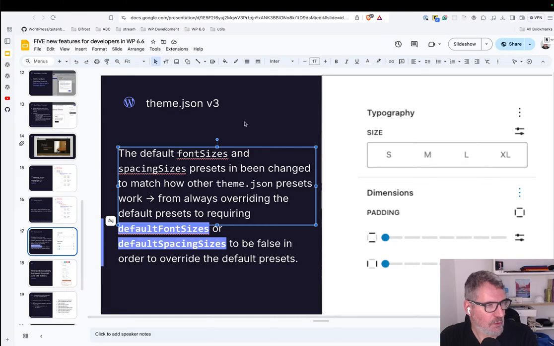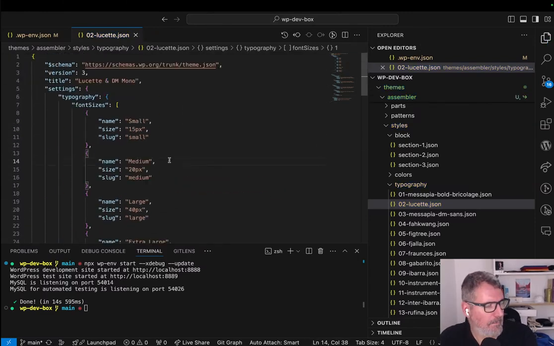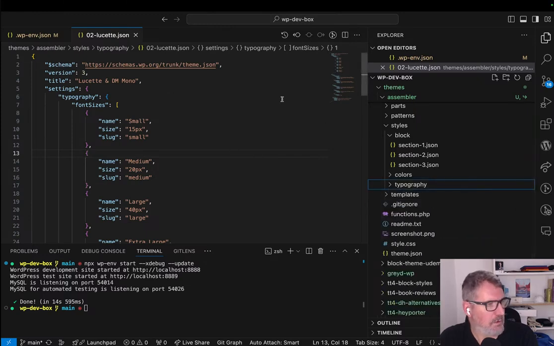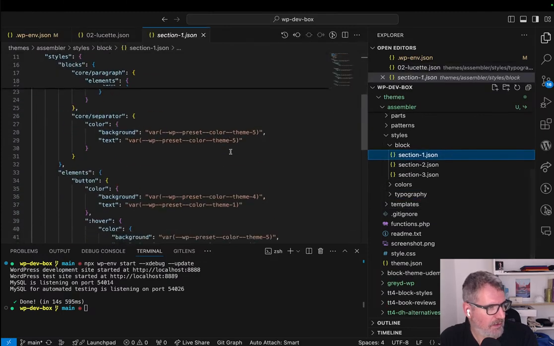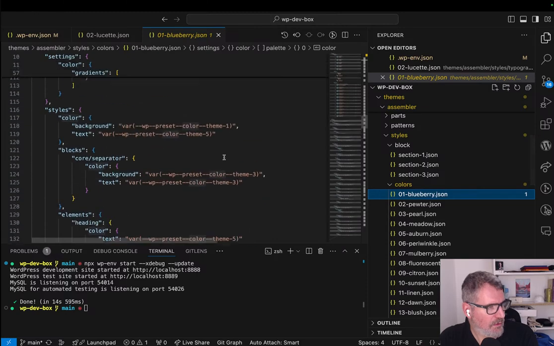Okay, so let's see if we can. So font sizes right now, if we change this to 3, font sizes, and we are in lucet.json. Let me see if I have it here. Okay, so let's check some colors.